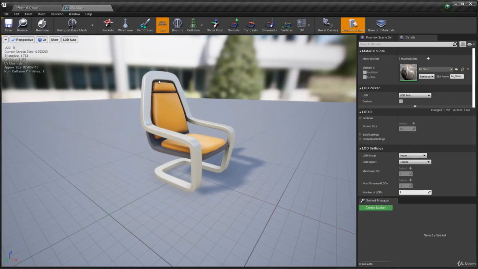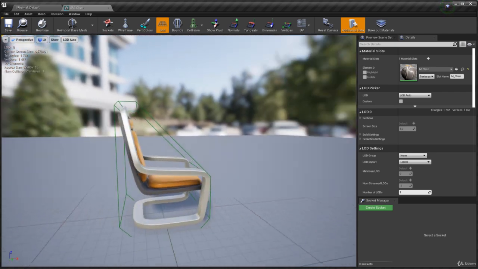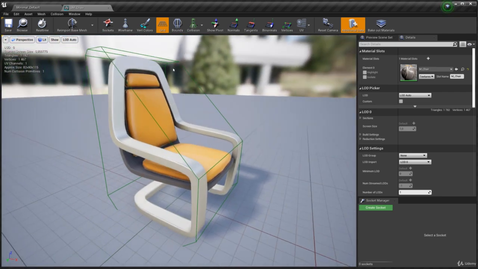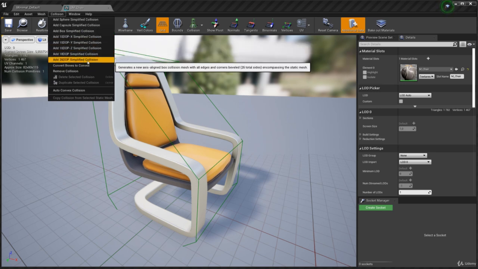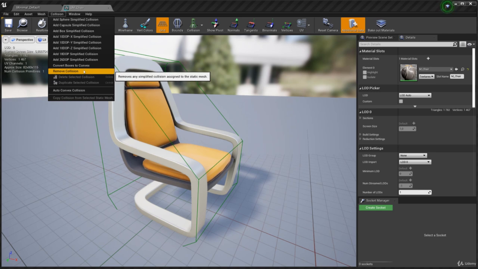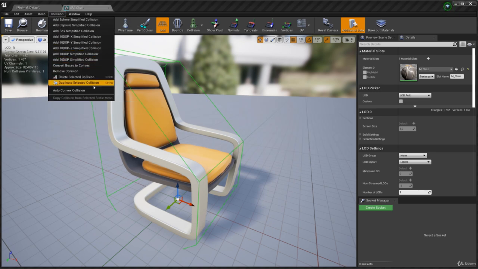Okay, so here it is, and we can visualize the collision. So you can see the simple collision as it is applied here. You can also generate collision. So you can go to collision and then you can add simplified collision. You have a few algorithms that will create a collision for you. You can remove collision, so you can also left click on it and move it around and such if you want to do that. And you can delete that selected collision and duplicate it and so forth.